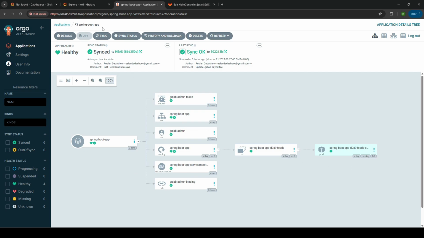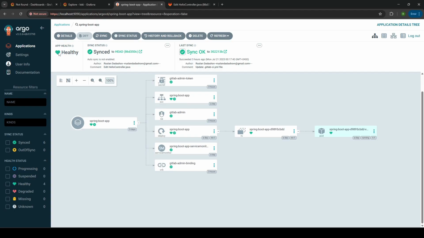At the top, I see Spring Boot app. This is my application name. And there are Healthy and Synced statuses. Healthy means all resources are working fine, no errors, no issues. Synced means your cluster matches your Git repository.